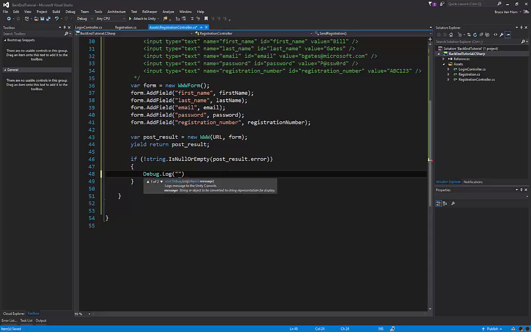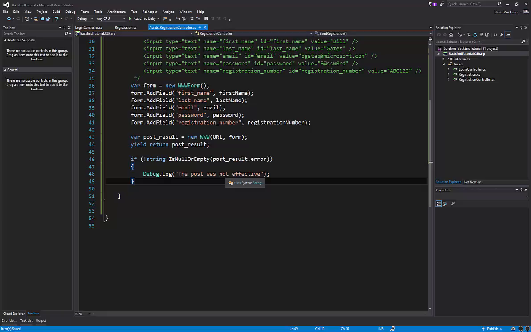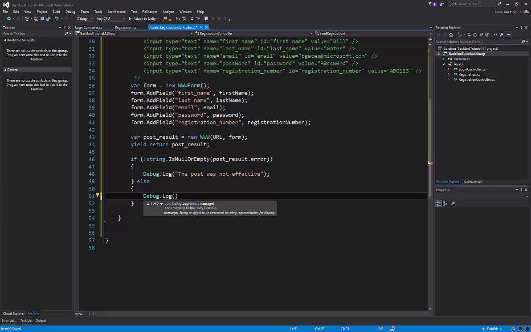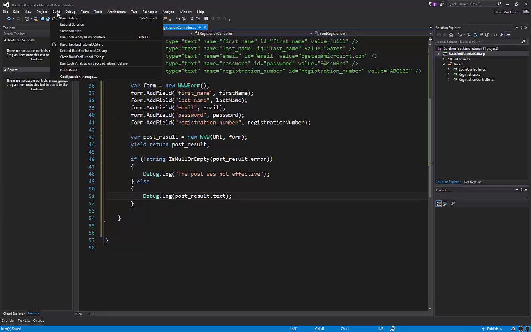debug.log something nice in here to let you know that it went horribly wrong. Hopefully we won't ever see that, and we'll just say debug.log, and we'll just get the result. So we'll say post result dot text, and that should say okay. So maybe a better check would be if post result dot text equals okay, but that's all right. This will work too. All right, let's do a quick build and make sure everything's kosher.